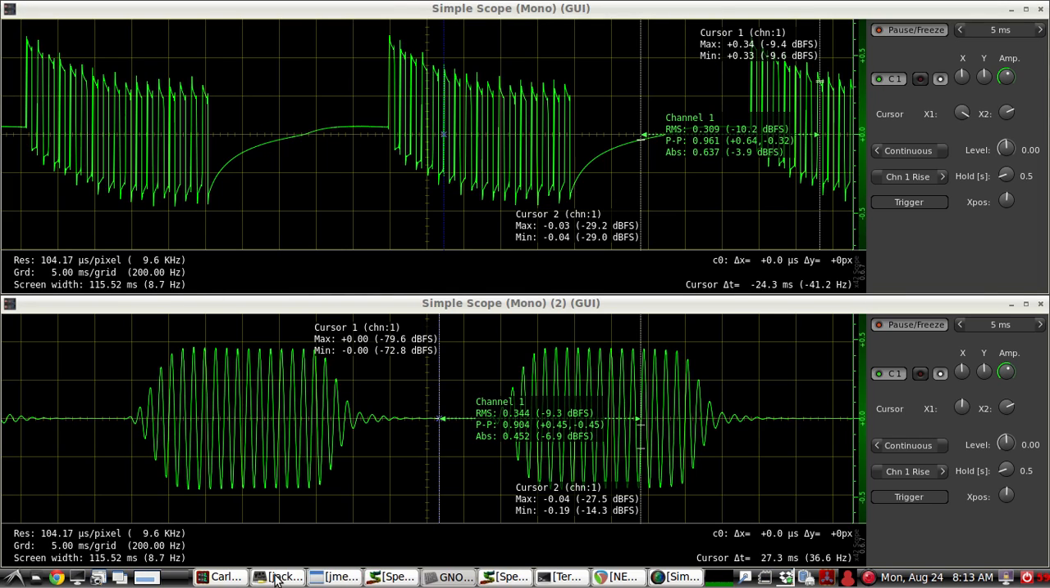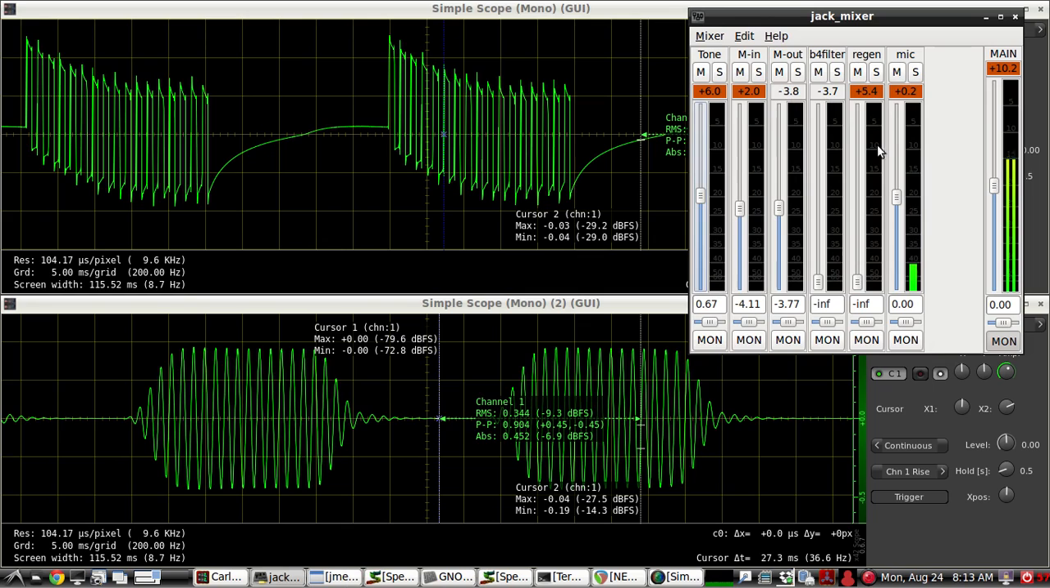Let's bring up the mixer here. I'm going to turn on the before filter, and you'll be able to hear what this sounds like. It's real razzy and has a lot of key clicks.